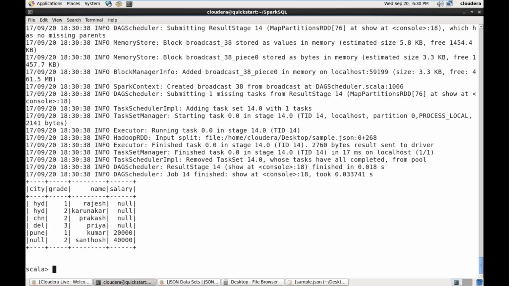Any other requirements, sir, from Prakash sir, from your side? Where city equals Hyderabad. Okay, where city equals Hyderabad. df1.select all the records where city equals Hyderabad, .show.